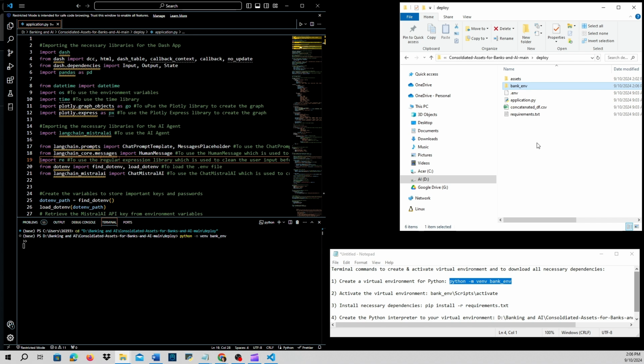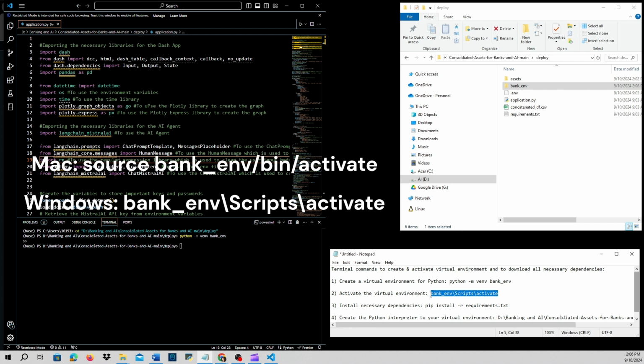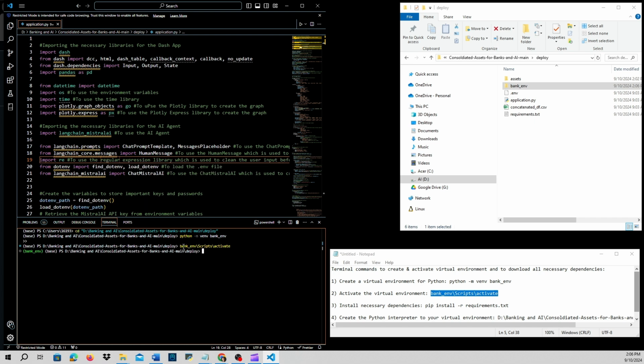Now we have to activate our virtual environment through the banked environment scripts activate. There we go. We have this green banked environment highlighted right here. And next we need to install all the necessary dependencies. For people who are using a global environment, it's not necessary to install the requirements that we have here.